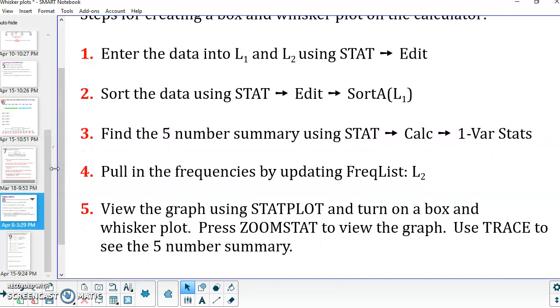Now, the last part, if you want to actually physically see what that box and whisker would look like, is to go ahead and graph it. You'll want to cancel out anything that you currently have in your Y= portion of your graphing calculator. So delete any linear or exponential or whatever might be in there. Get rid of that. Then, to view it, you've got to turn on your Stat Plot, and then select box and whisker plot. Then Zoom Stat will get you to the point of being able to check out the graph. And then you can use Trace to hop along and see that 5-number summary.